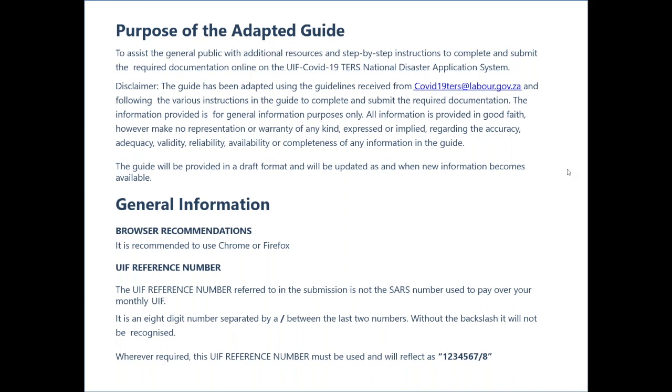I'm not sure if everybody has got the UIF reference numbers. This was also a big problem because you pay your levies over to SARS, and you normally have a U number that's linked to that pay-as-you-earn payment. The UIF is in the interim linked with SARS, and if you do not have the correct UIF number, which is the 8-digit number, I'm going to show you the next step, and this is where you'll be able to find your UIF number.